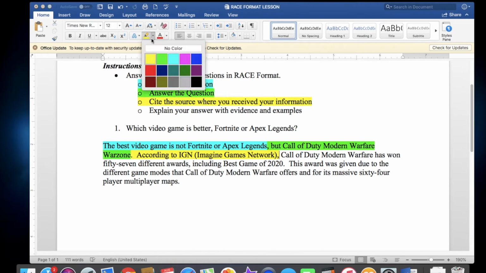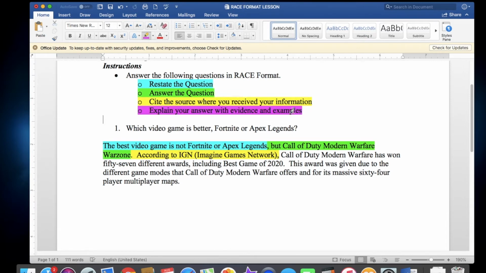So we're going to use pink for this one. We're going to now explain our answer by providing examples as well as evidence. So once again, the blue is my restatement of my question. The green is my answer. The yellow is my citation. Now it's time to explain.